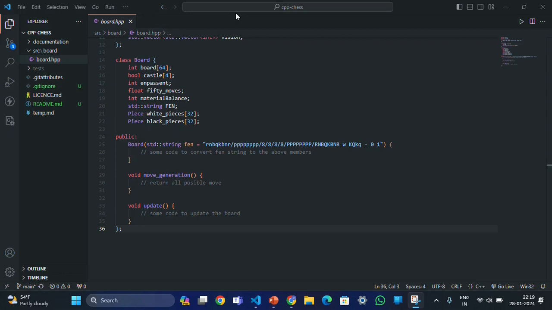Okay, so this is the third part of my series where I'm creating a chess library in C++.